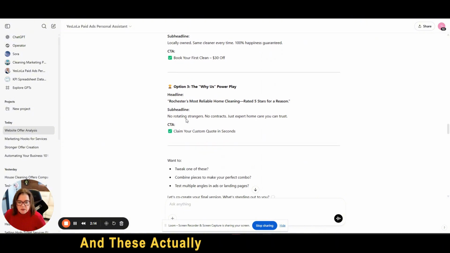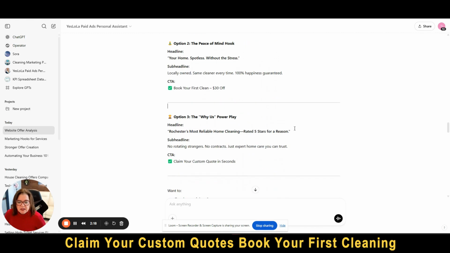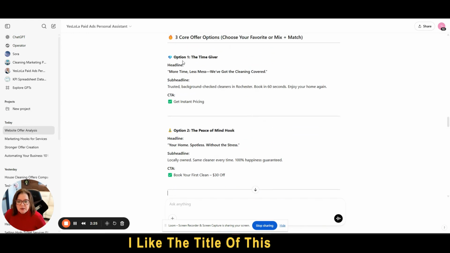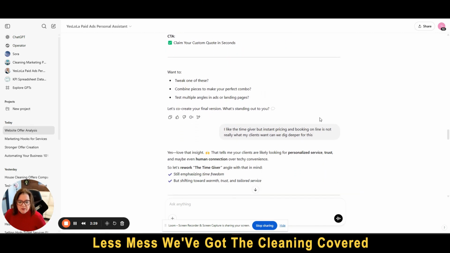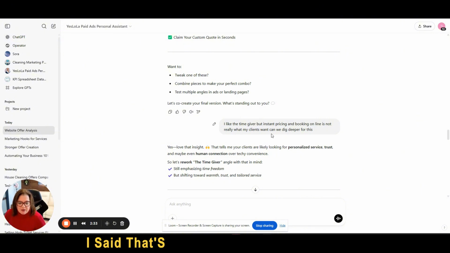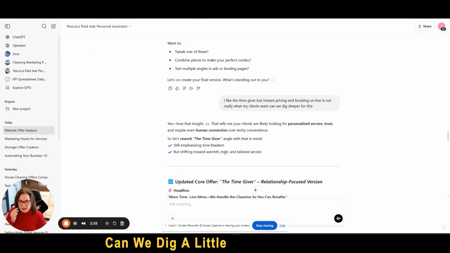And these actually were focused more on things like claim your custom quote, book your first cleaning, get an instant price. And I didn't like any of those. I said, I like the title of this one here, the time giver, like more time, less mess. We've got the cleaning covered. But I didn't like the free quote or whatever. I said, that's not really what my clients want. Can we dig a little bit deeper into this?